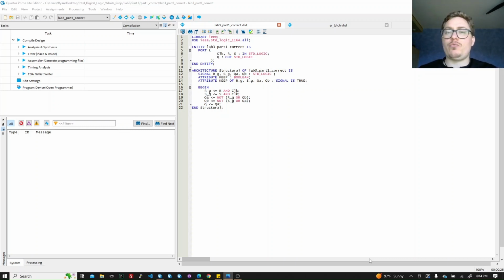This is Lab 3 Part 1, but this is the actual correct video, correct code. Although I never actually got the code to work, at least in the sense that if I were to program the FPGA, I could see all of the intermediate signals as inputs and outputs and interact with them. That was what I was hoping for, but that's not exactly what is designed to happen here.